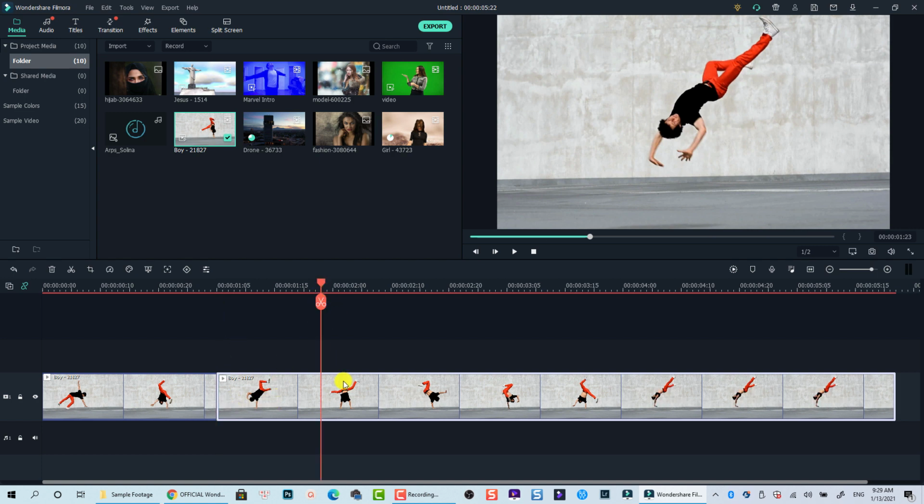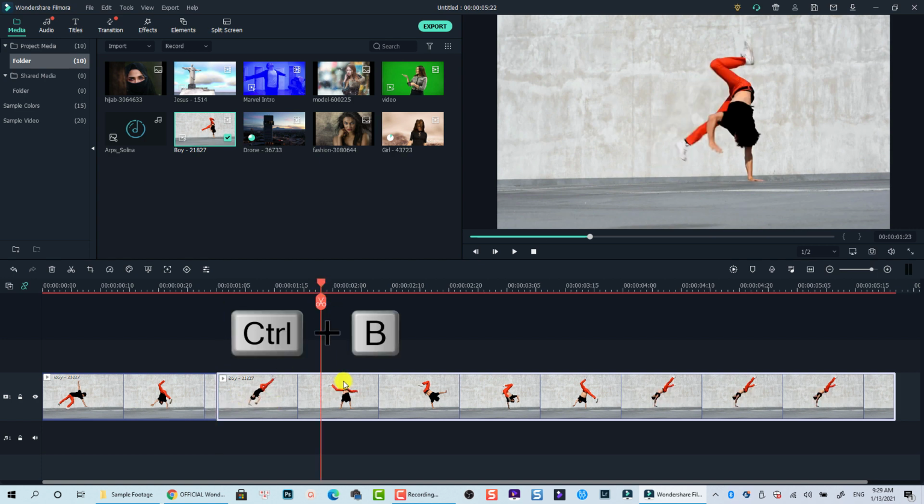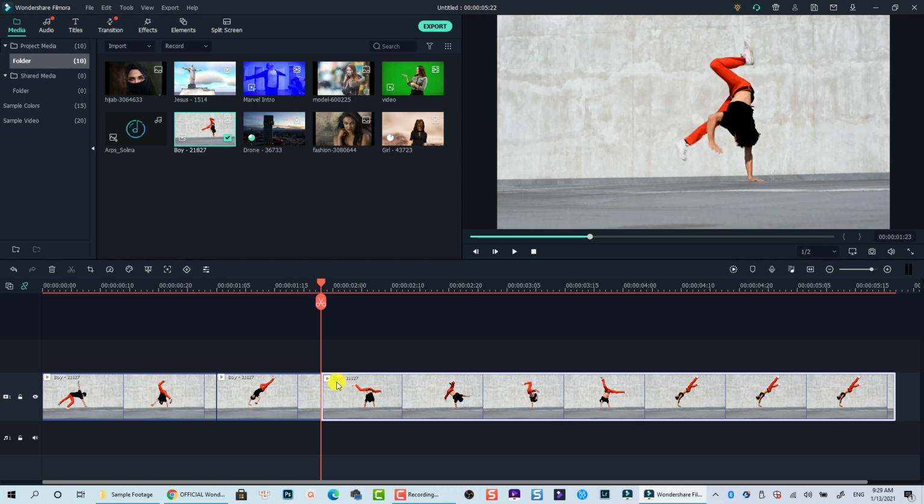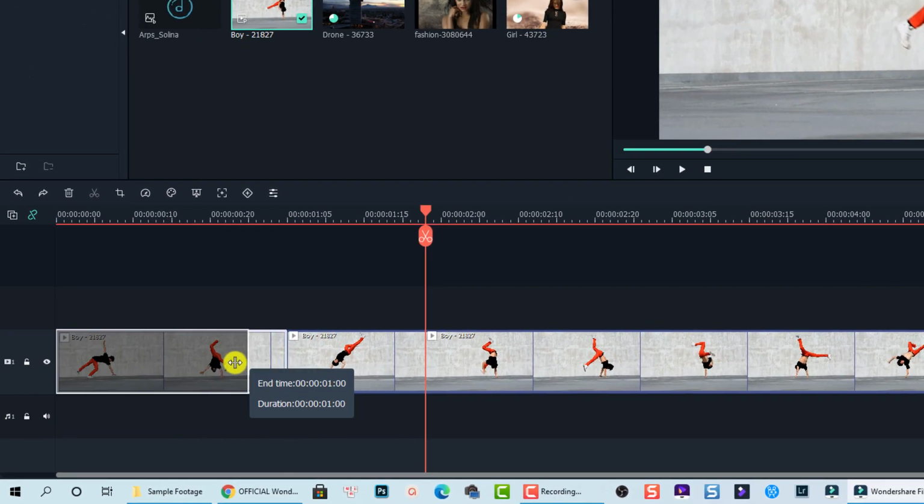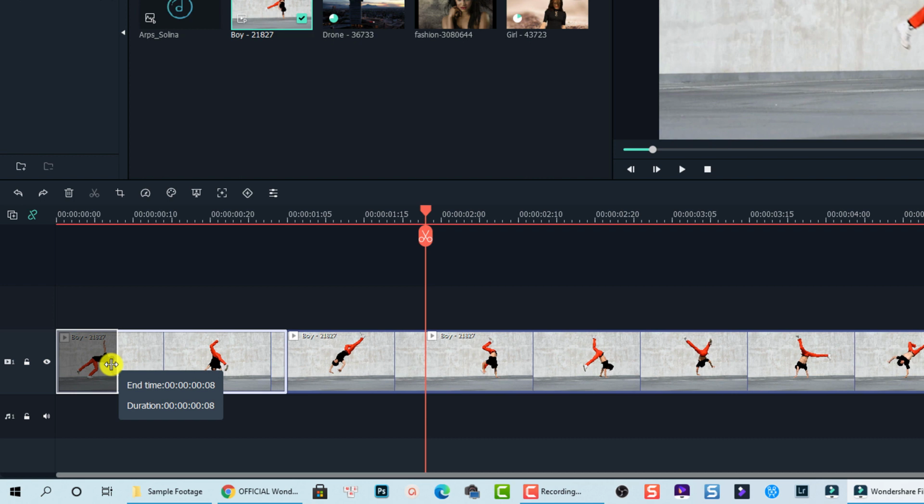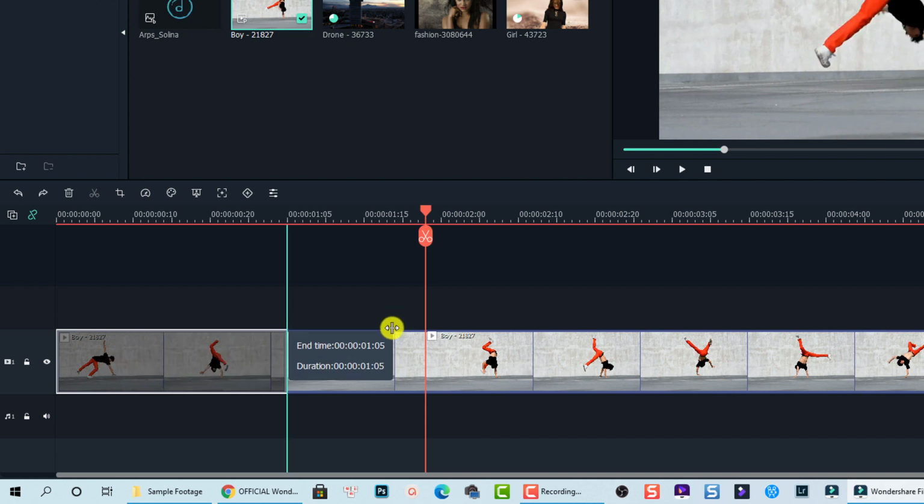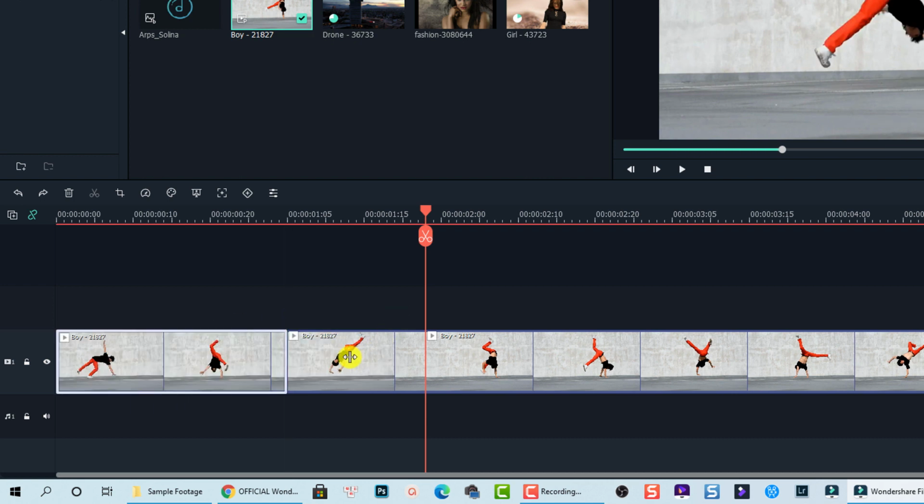And you can also use a shortcut, Control B on your Windows and Command B on your Mac, to split the clip. Yeah, that's easy, right? To trim a clip, you can hover your mouse to the edge of the clip, and then you can click it and move it to the left to shorten the clip, or move it to the right to extend the clip. Okay, so that is how to trim.